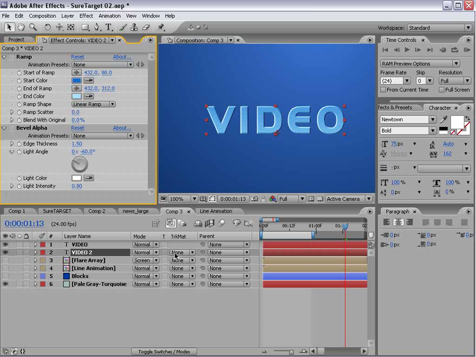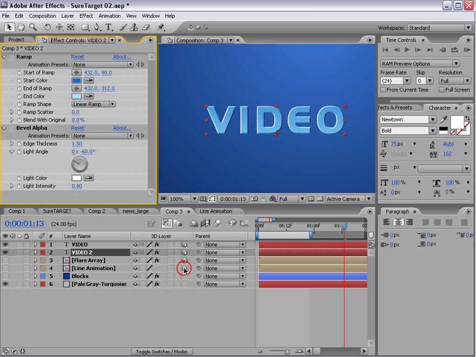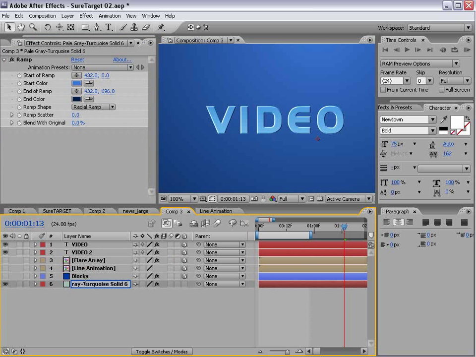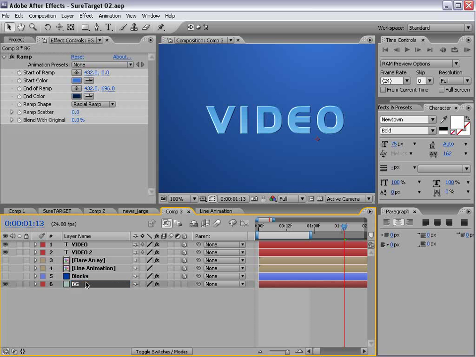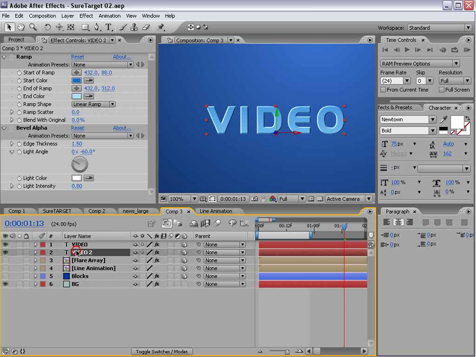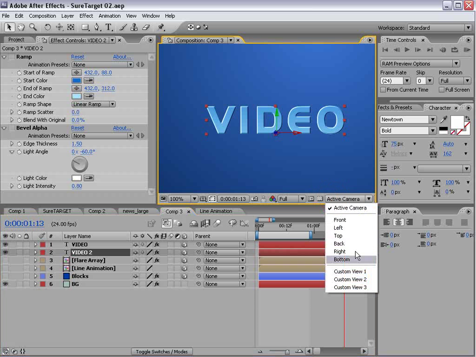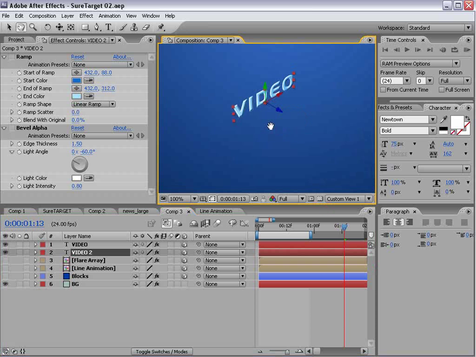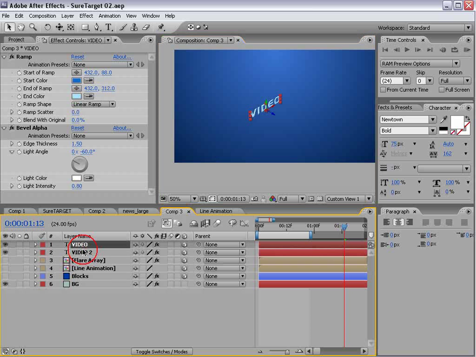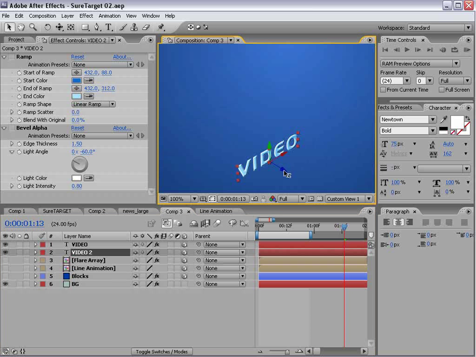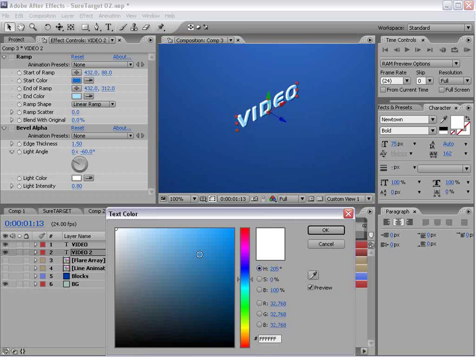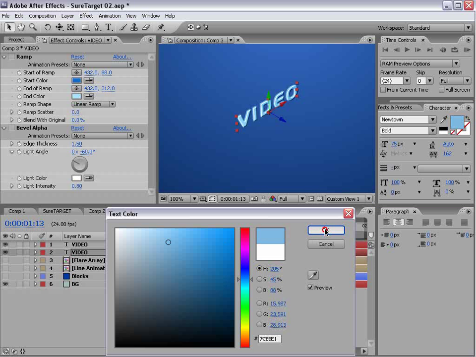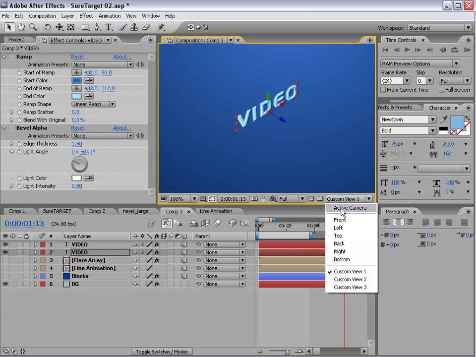And also we want all the layers here to be 3D except for the background layer. And what we want to do is take our second layer. If we go to a custom view, we can see, and we want to go ahead and take our second layer and just move it back in 3D space just a little bit, and then maybe change the color of it to sort of a darker medium bluish color. And we'll go back to the active camera.